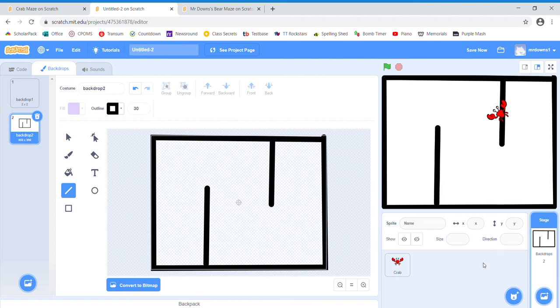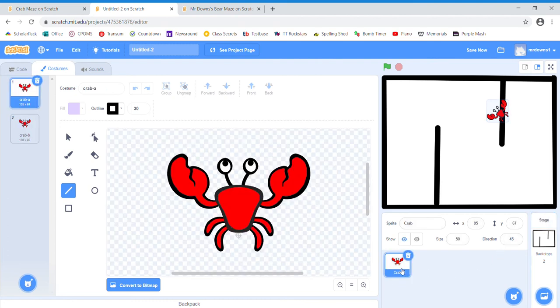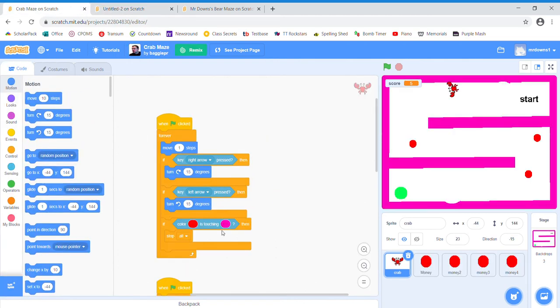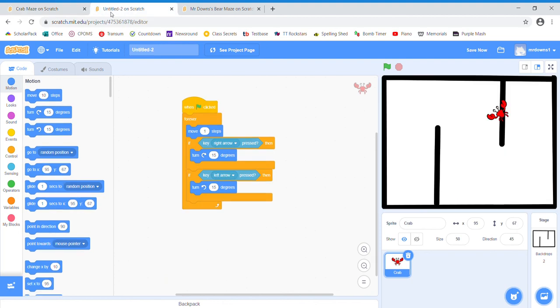I'm really, really happy with that. So I'm going to go back to the crab. And I want to go back to the code over here to make sure I can see everything. When it's touching the actual colour of the maze, I want it to stop everything. So we'll have a little look at doing that.